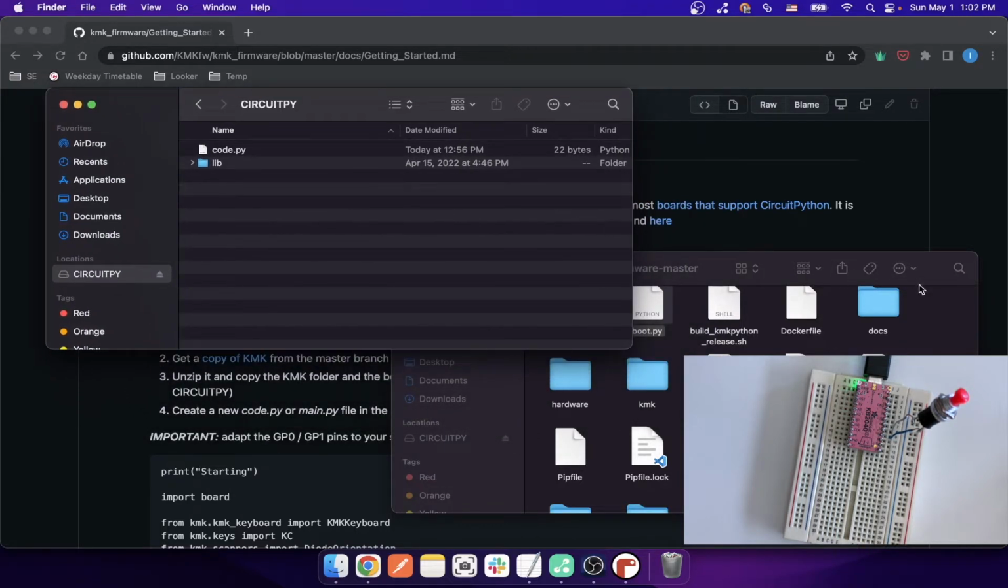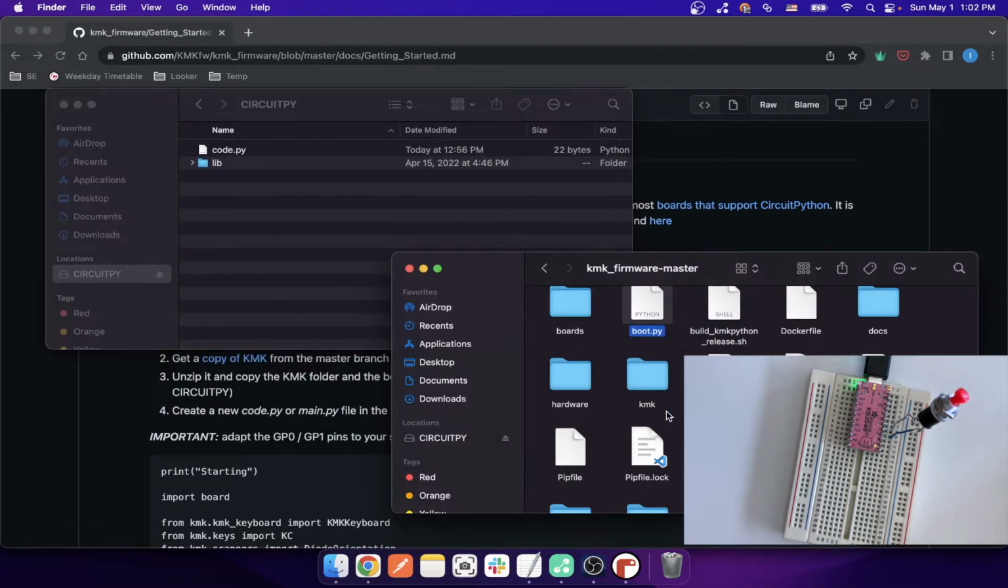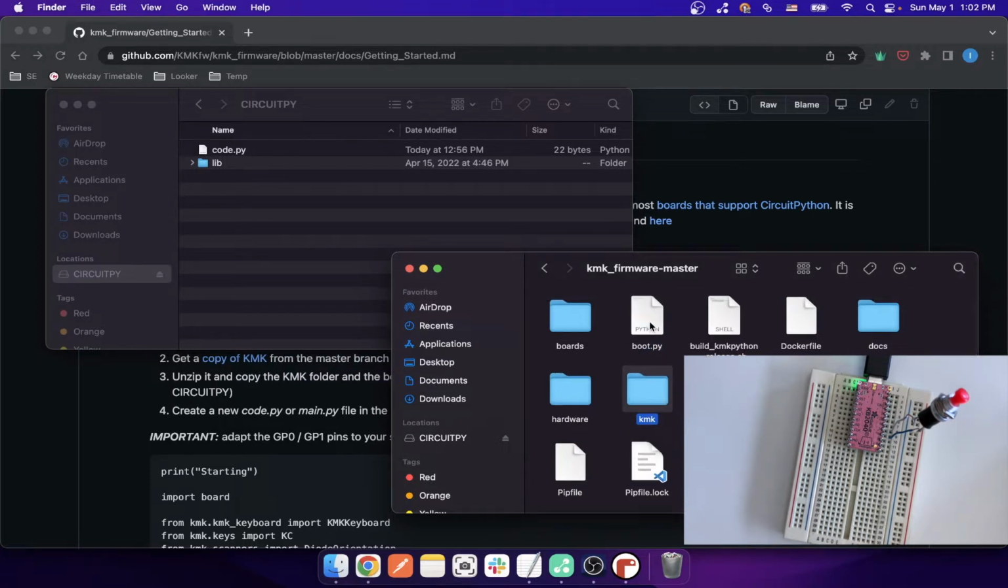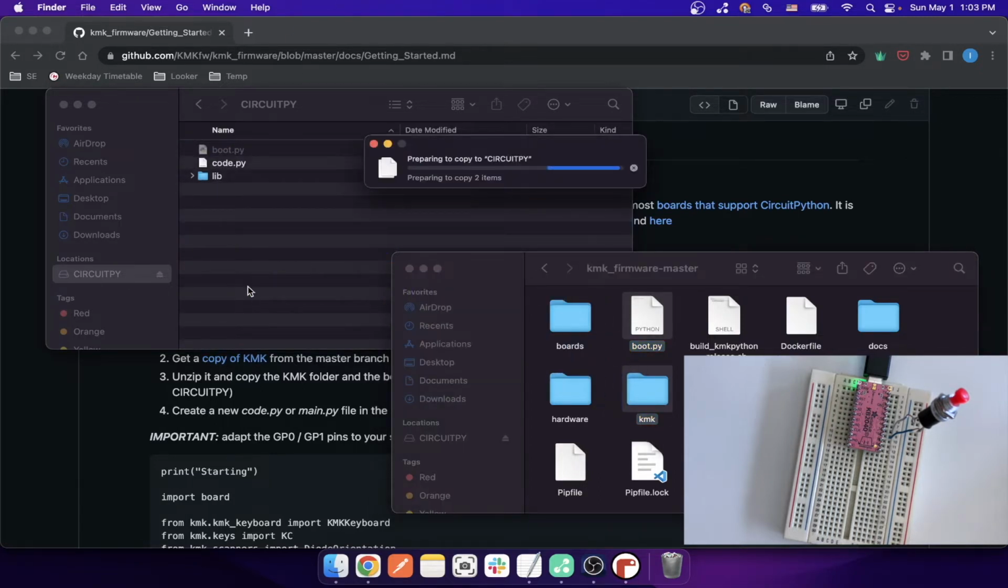I am going to grab the KMK folder as well as the boot.py file. These two files, I'm just gonna put them in the root directory in my board, in the CIRCUITPY drive, which is actually my board. So let's do that. I just dragged and dropped these files, and they start downloading.